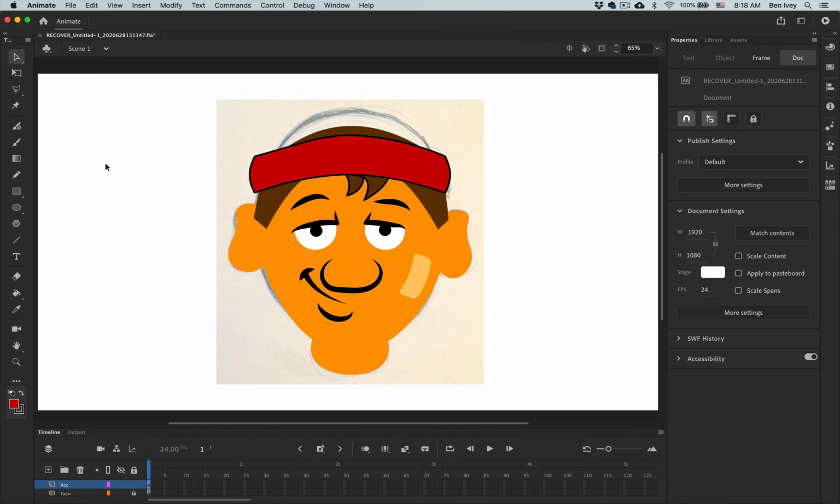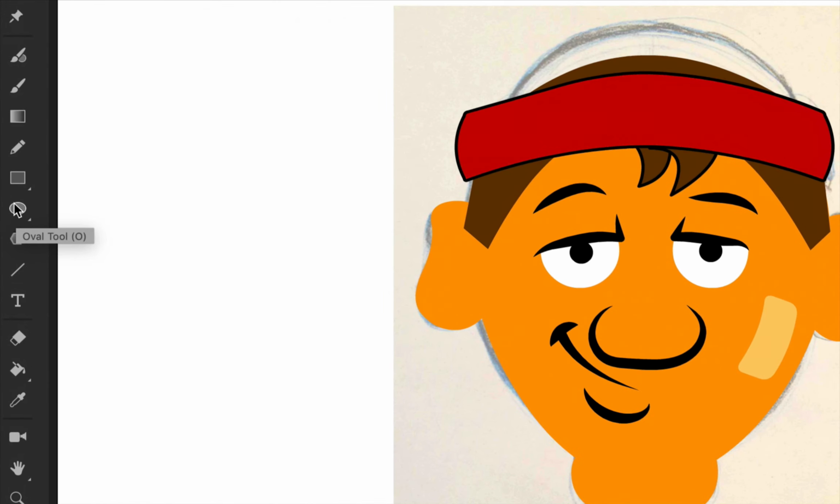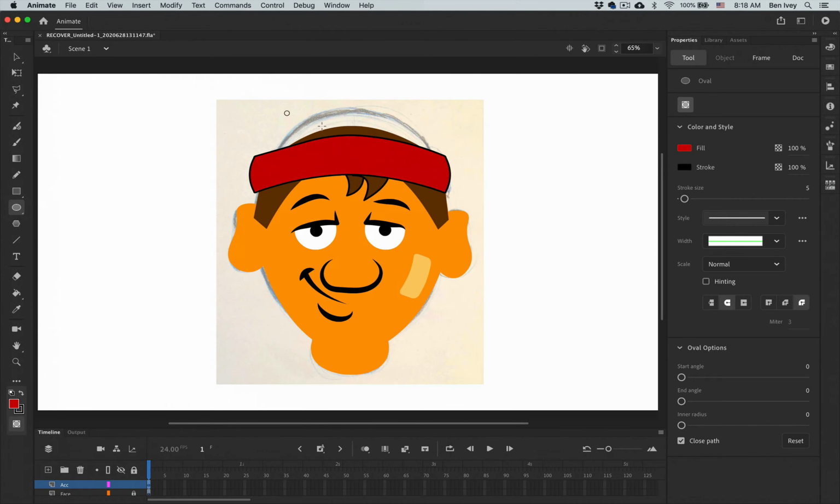Now we can create the rounded oval at the very top. So I'm going to choose my oval tool and then click and drag just to kind of rough in that particular shape.